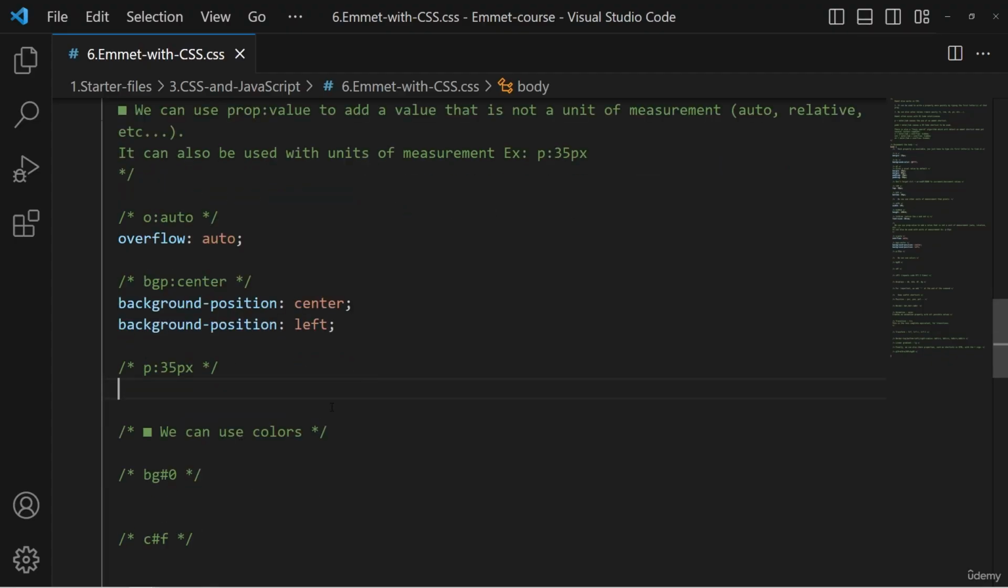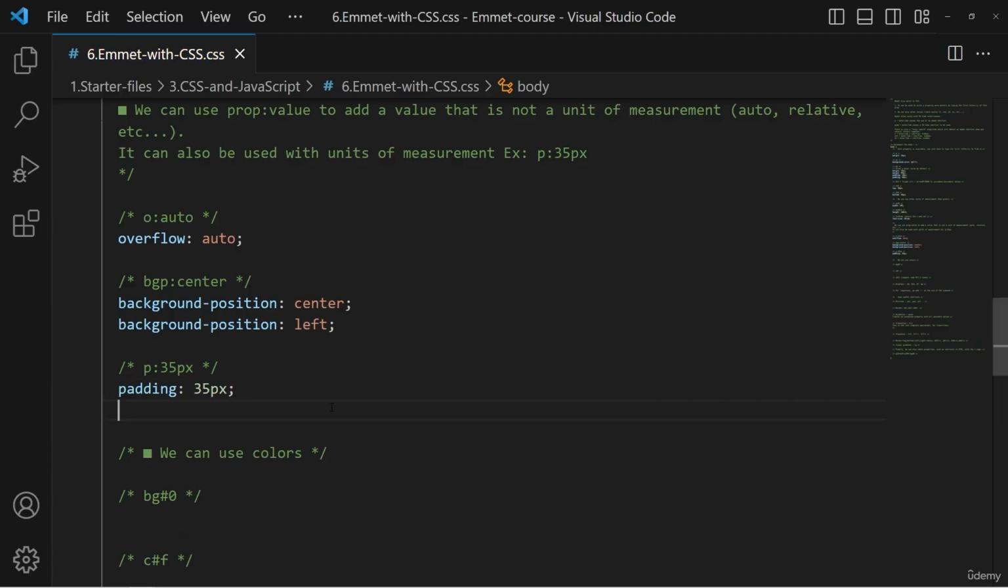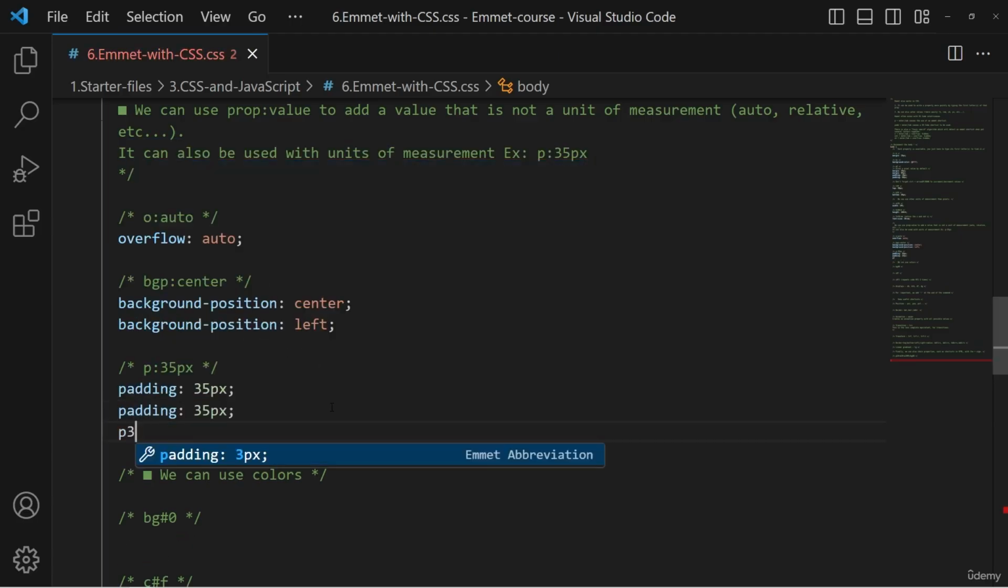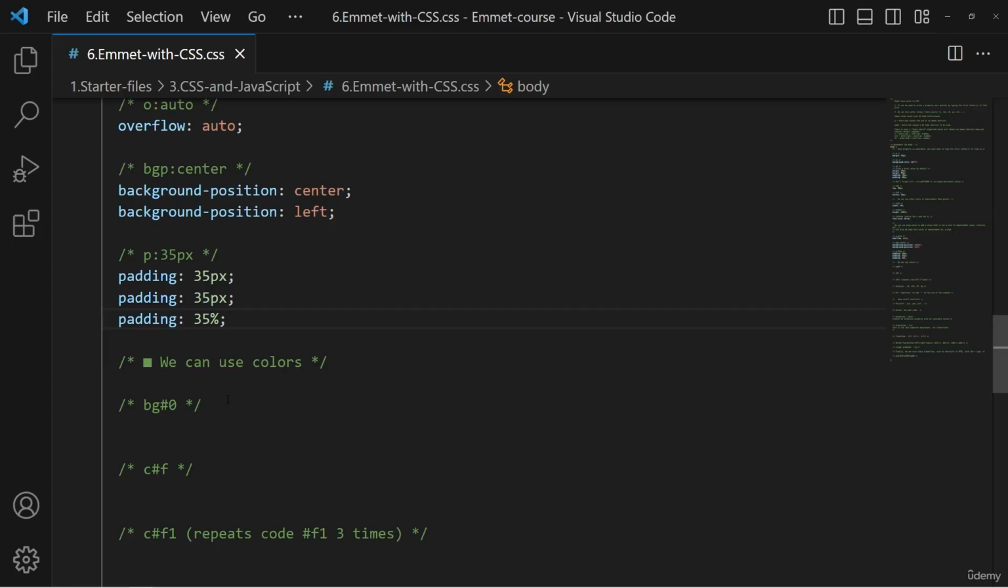All right, same for, well, padding 35 pixel if you want to write it that way, but I think that P35 is just quicker actually. And you could also do just P35, well, percent, even though I don't recommend using percentage with padding, but whatever.